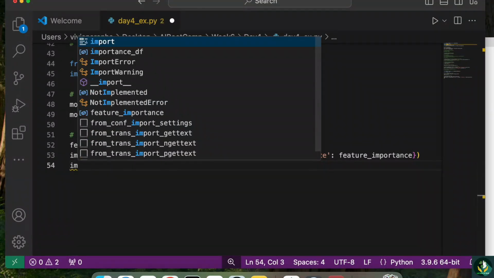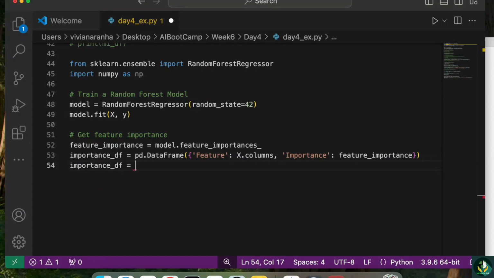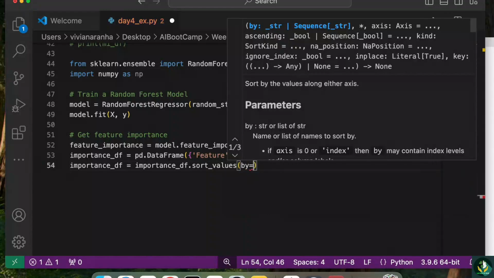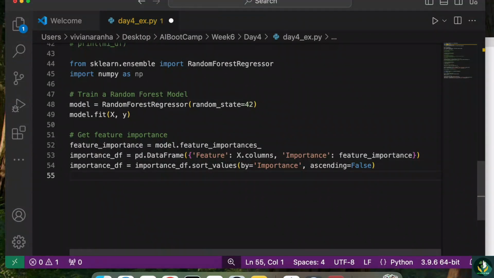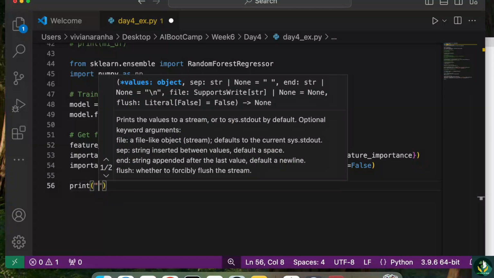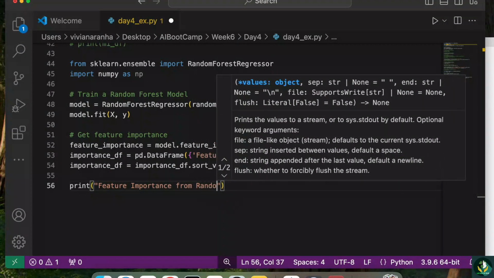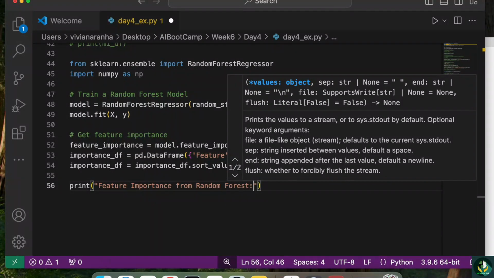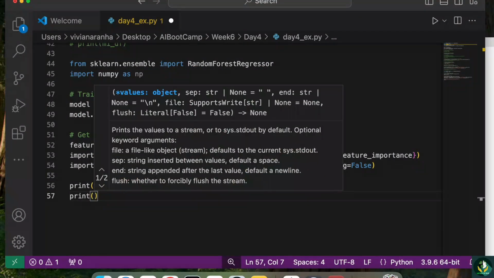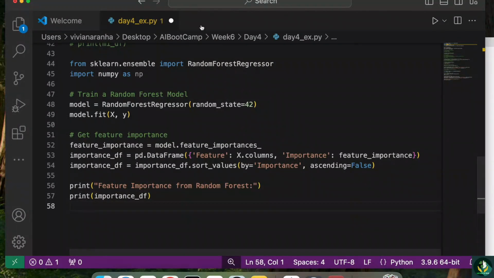Next, I'm going to sort it again: importance_df equal to importance_df.sort_values by importance and ascending equal to False. Perfect. It's the same as before. And then I'm going to print feature importance from random forest, just to differentiate between the others, but I've removed all the print cases anyways. So this is the only thing that we'll see, which is importance_df.